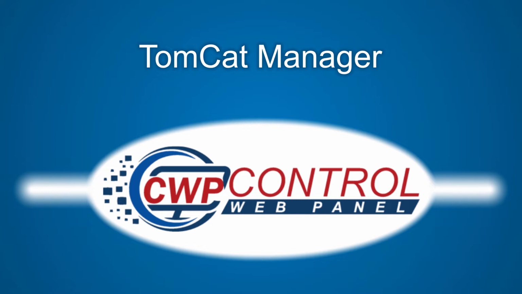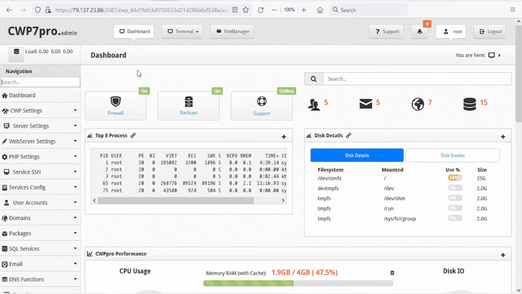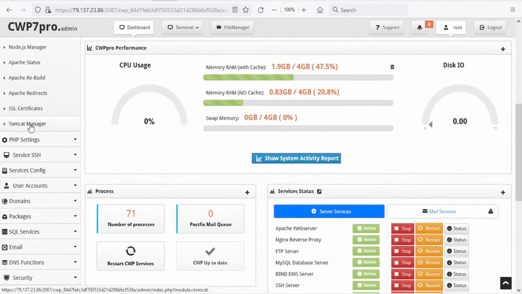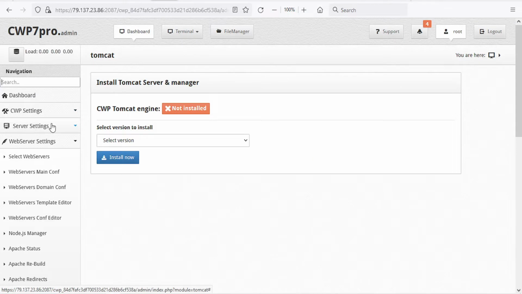In this video, we'll be taking a look at the new Tomcat Manager module in the CWP admin panel. To access the Tomcat Manager, go to the left-hand admin bar and select Web Server Settings to open the submenu. Scroll down and select Tomcat Manager. And this opens the Tomcat module. And Tomcat provides a pure Java HTTP web server environment in which Java code can run.